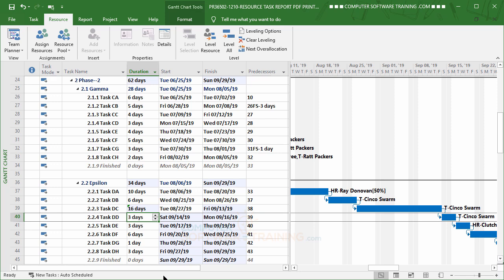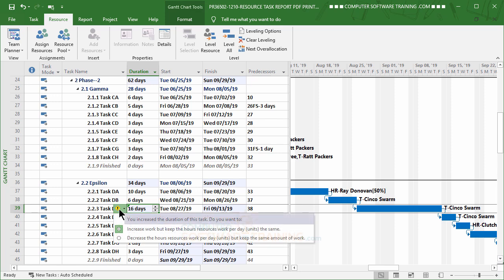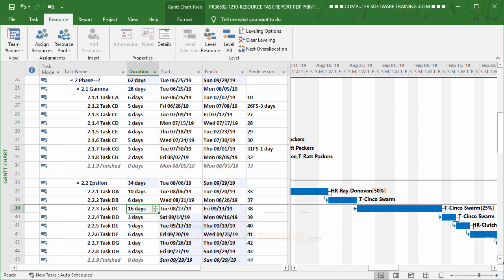And I'm going to get one of those little smart tags popping up there, a little green wedgie. So I'll click onto that, and it says you increase the work, but you want to keep the hours, resources, work per day the same, or do we want to decrease the hours, resources, work per day, but keep the amount of work? Well, in that case, we'd want to go with the second one here. So we click onto that. See? So now that brings it down to 25%. So it would have been just like going back into the resource window there and making them 25%, and it would have brought this thing up to 16.